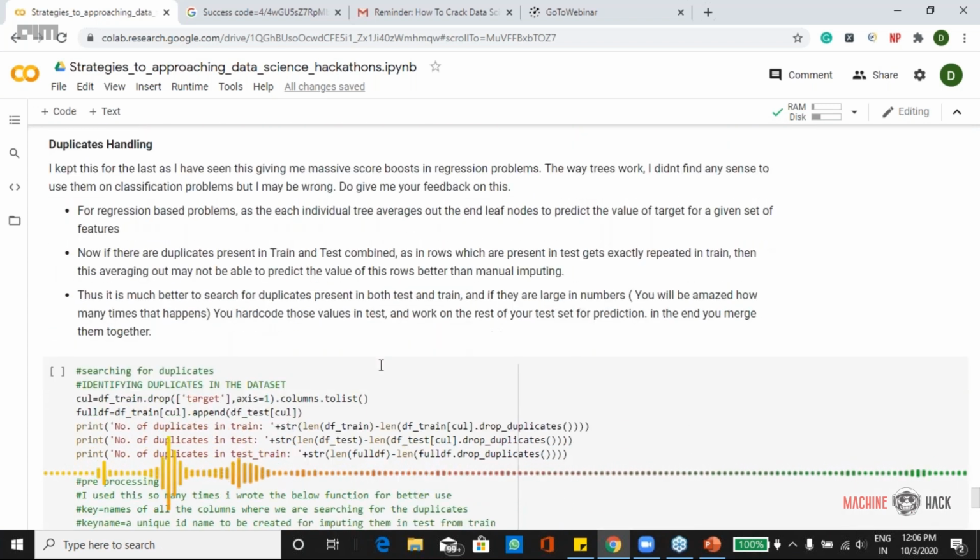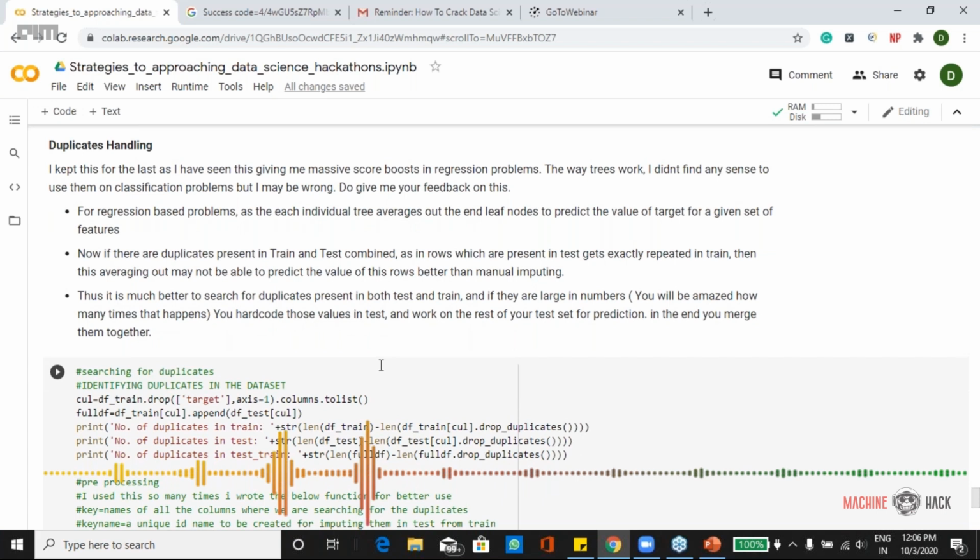Lastly, I'll be explaining duplicates handling. Now, this is a very important thing that I found out in my tries with hackathons, that there may be cases when there are rows in the test set which are exactly there in the train set. What this also means is, some of the test set values you already know, but you are still training a model to predict them.